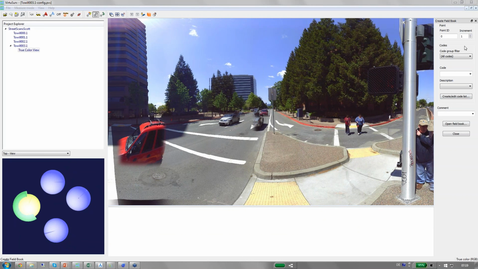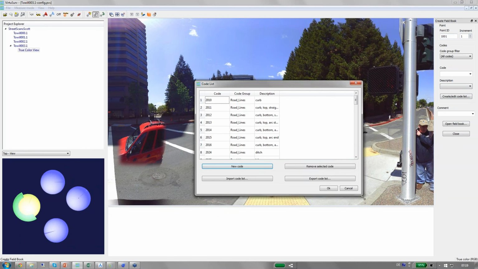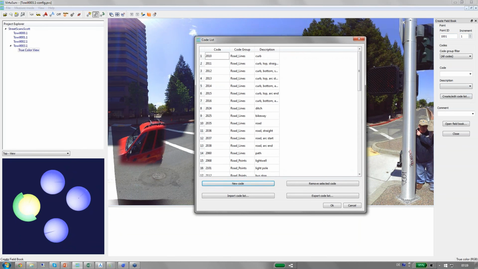for the field book. And like in your total station, you can set a point ID like 1001, and you can set an increment, and you can use the codes that you are using with a total station as well. For this example, I have already created and imported a code list with numeric codes. VirtuSurv also supports alphanumeric codes.